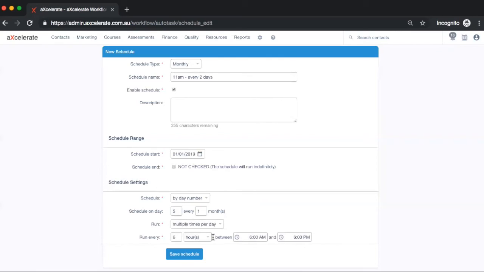And that's all there is to know about schedules. Make sure to check out our other workflow shots so that you can put your newfound schedule expertise to good use.